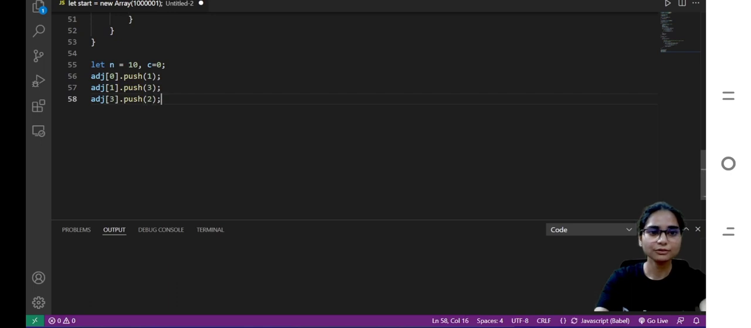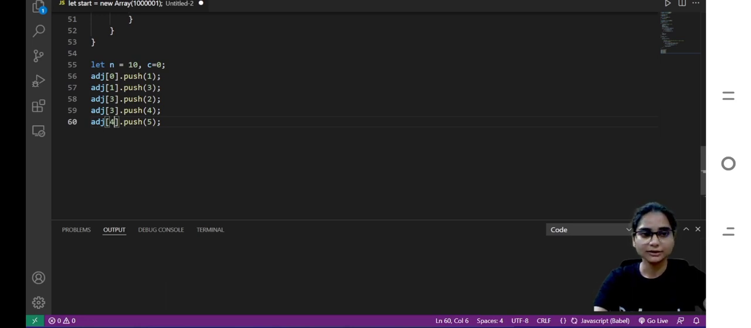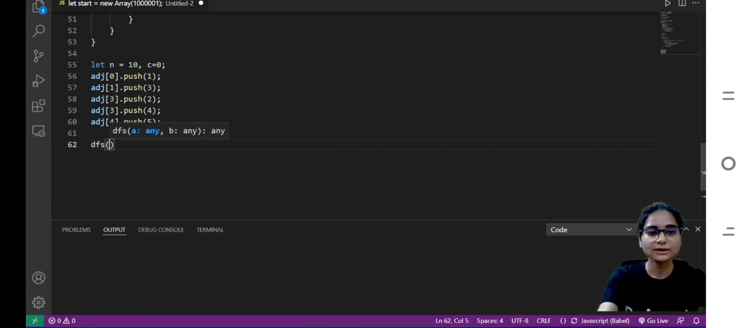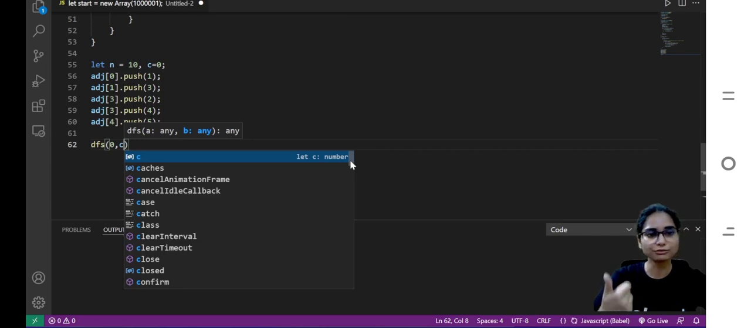First we had 2, then we had 4, right? And then after 4, what do we have? 5. So like this, we have actually seeded all the values in our tree. After that, we have to just call our DFS, right? We call it with 0 and C. C is going to have the root node. That is how we are passing it on here.